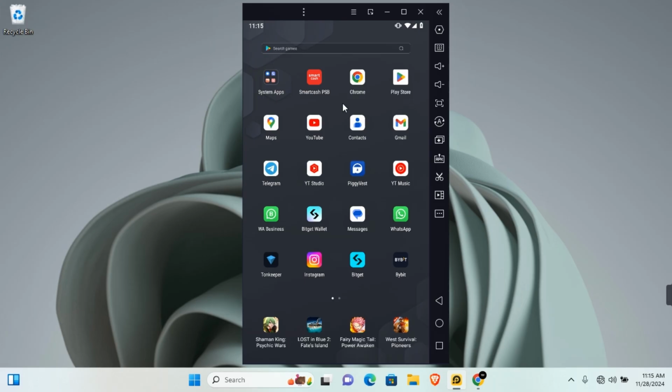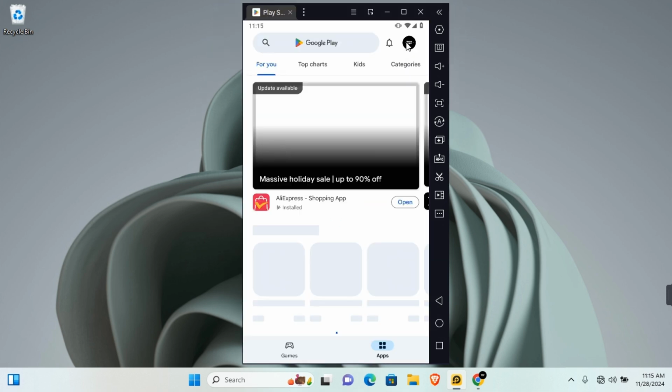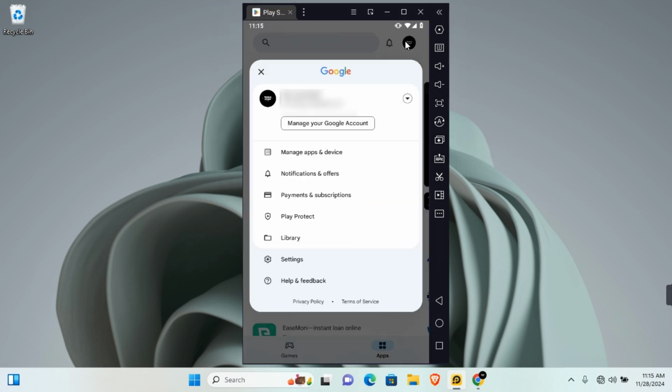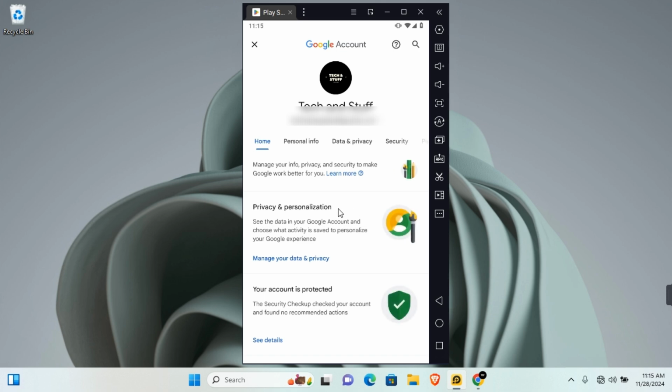Now on your mobile, if you're using any of Google's services, such as your Google Play Store, Gmail, Google Maps, and many more, you can simply open any of them and tap on your Google account at the top right corner of your screen. Under your account, you see Manage your Google account. Tap on this and this will open your Google account.